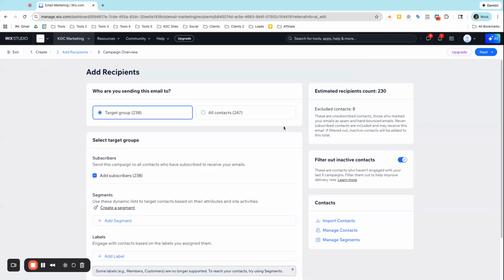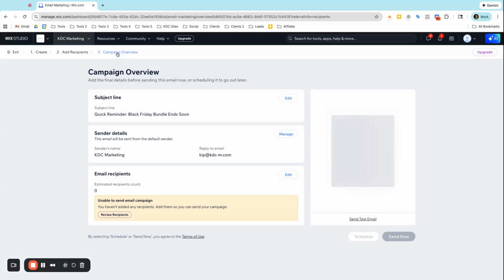And so if you want a simple way to do your email marketing, rather than connecting another tool like MailChimp or Klaviyo or some other email provider, you can just do it here inside of Wix Studio. This would be the final screen, and it shows 0 recipients right now because I removed them. But again, you have the option to send a test email. You can go back and edit the subject line. You can change the sender details, all those kinds of things. But that's how you would go in and use the email marketing.